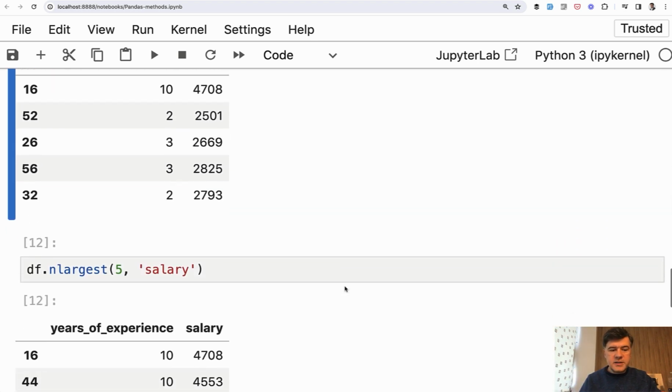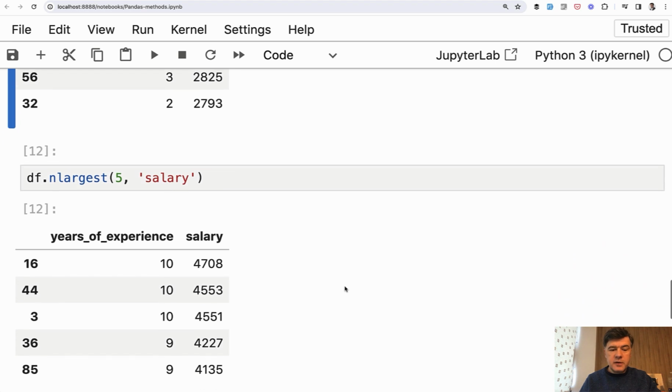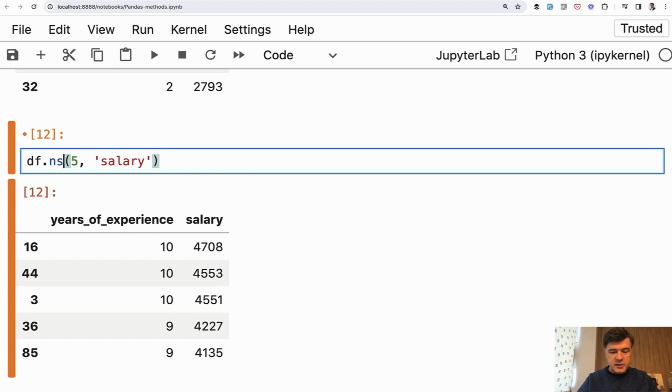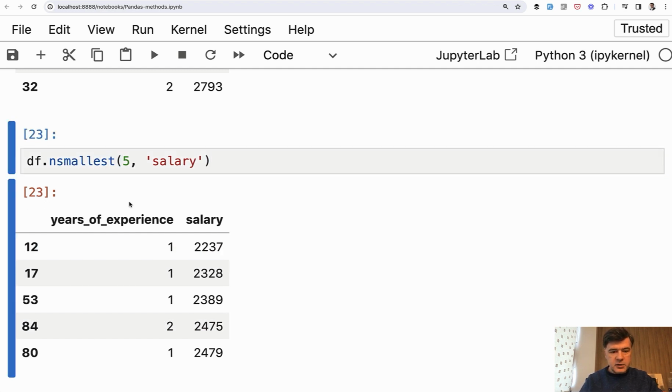Next in our list is nlargest. So you can filter out the largest values, 5 values, or again, however many you want, of a specific column. And also, as usual, there's the opposite. There's nsmallest, from what I remember it's called. Yep, so smaller salaries are also listed here.